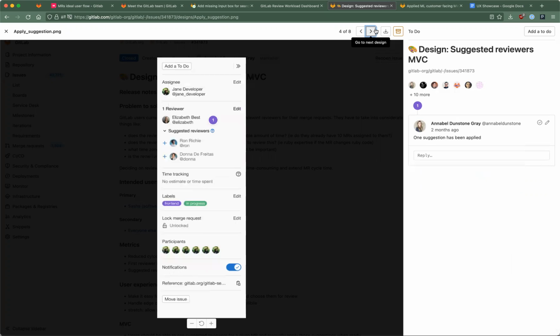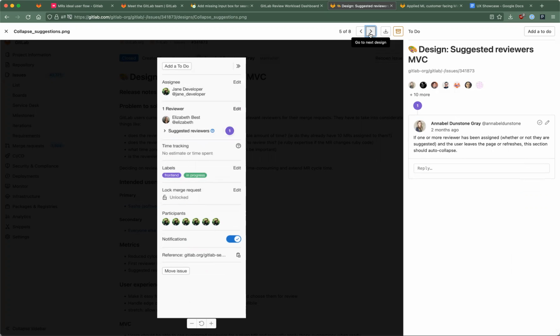When you choose one of them, they're assigned as the reviewer, like you might expect, and removed from this section. If you assign someone and then leave the merge request, then we'll go ahead and collapse that, because chances are if you've chosen one person or 2 people, you really don't need to keep seeing those people. You can still expand it and choose more if you need to.